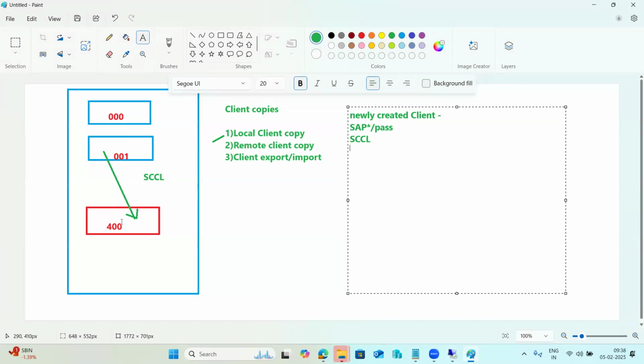Local means within Hyderabad, you can copy the data from, suppose, Ameerpet to LB Nagar or Miyapur. Within the city, within the system only, you can transfer the data here. You don't require any highway roads or anything. Just the normal connections within the system are fine. Those connections will be helpful to transfer the data to the target. That is the main thing here, right?